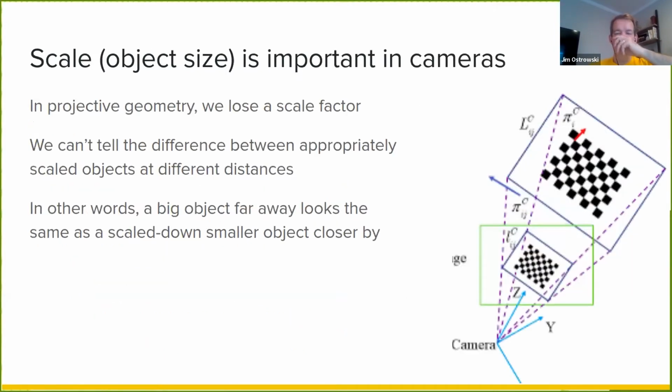Okay, so one thing I want to mention, and why knowing the scale of the pattern and the board is important, is that typically in projective geometry, what you lose is a scale factor. And so knowing the scale of the objects is really important. You can imagine that a little bit if I show a board to a camera, and I don't know anything about the board, you can't tell the difference in projective space between a small board up close and a larger board far away. They all project down to looking like the same thing.